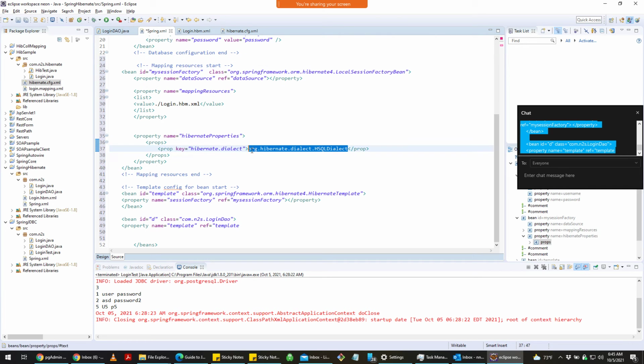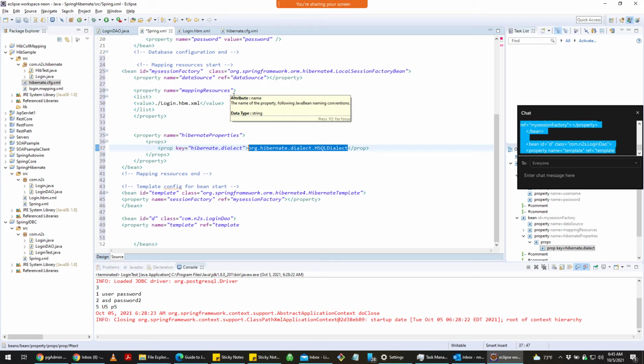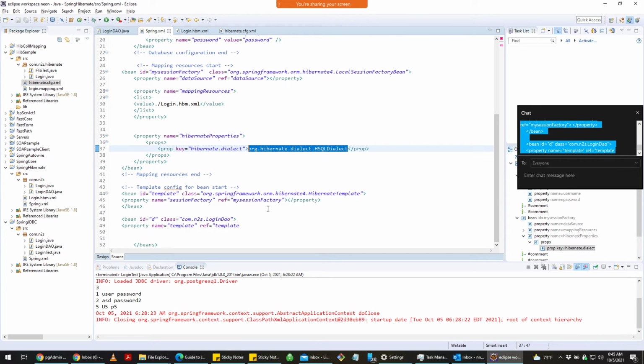Is it same? Hold on. Yeah, okay, HSQL dialect, but what I'm asking is, is the cfg.xml Hibernate related only, or do we need to change it to Postgres? But since it is not related to MySQL or Postgres, let it be. If you are getting any error, let's change it. Okay, let it be. No, come back. Do Control Z. Yeah, let it be.